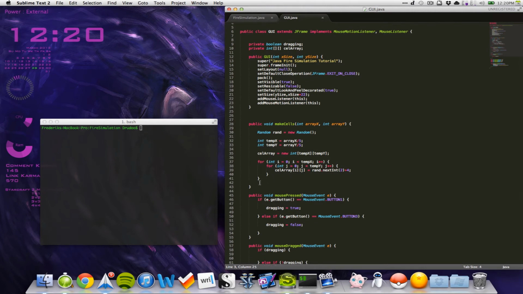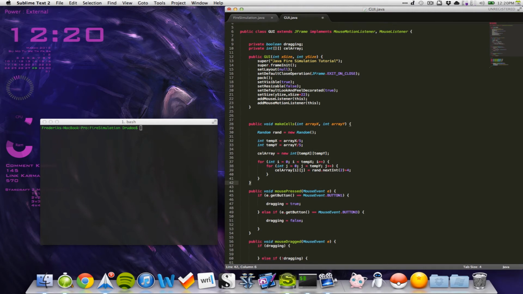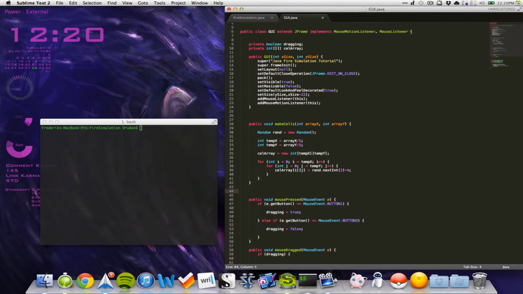So we have made the array, and now we want to try and print it out just to see if it actually works. Say public. A lot of these functions could be private.